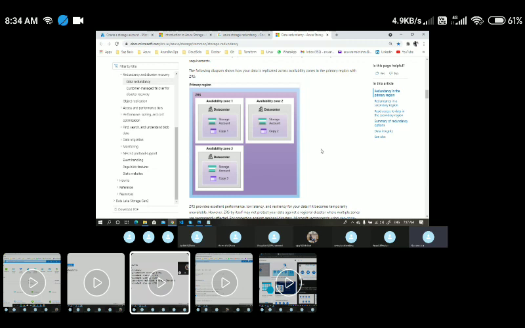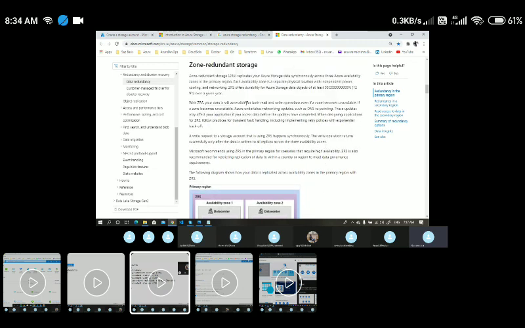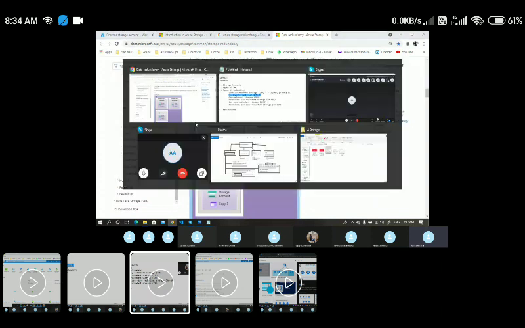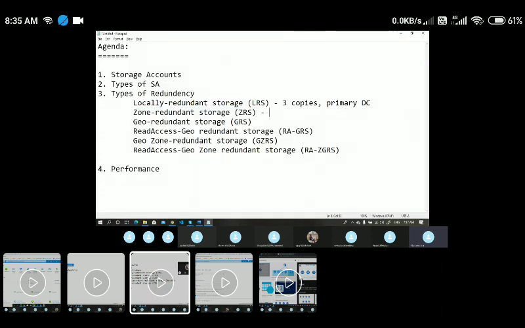You have to use the word zone redundant. Here you can see one extra nine: earlier we had 11 nines, and here we have 12 nines. That is the durability Microsoft guarantees. With ZRS you also have three copies of your data, stored in availability zones. That is the difference between LRS and ZRS.